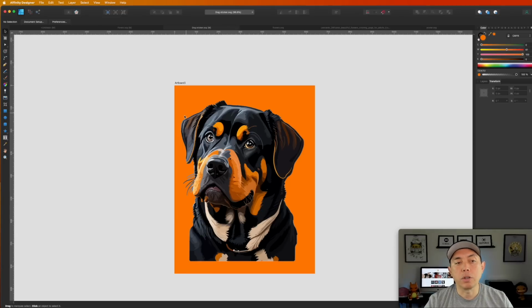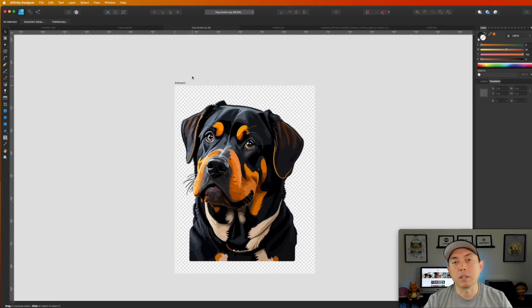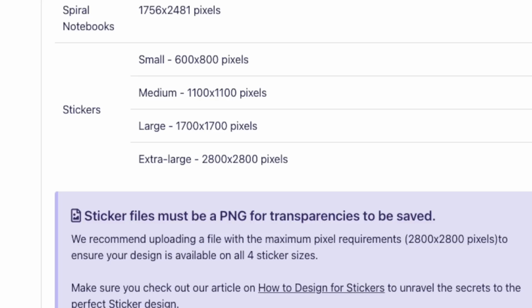Now Redbubble is going to automatically put a white outline around it. So this is what we want, of course, but without the background, like that. And then we're going to make this big too. So since it's a vector, I can scale it. So if you're making stickers for Redbubble, the biggest size you need is 2800 by 2800.